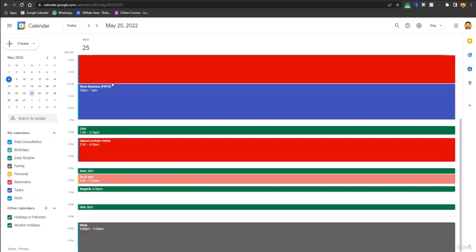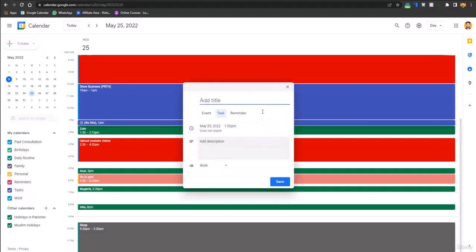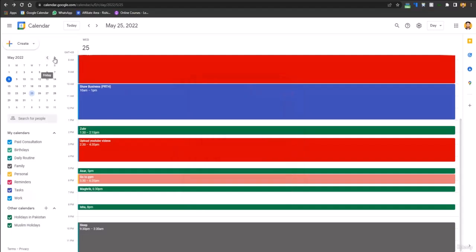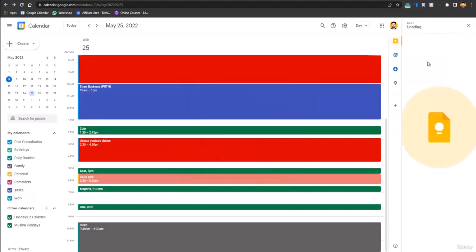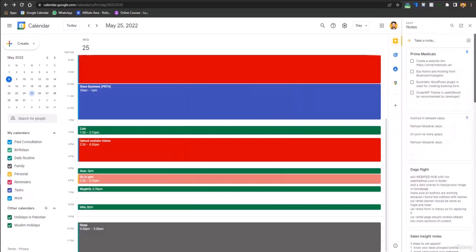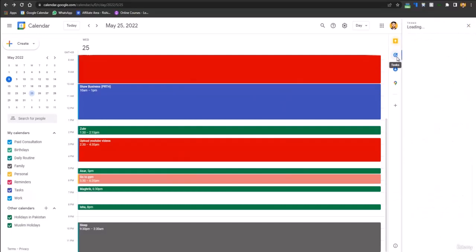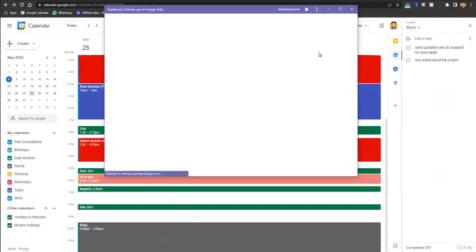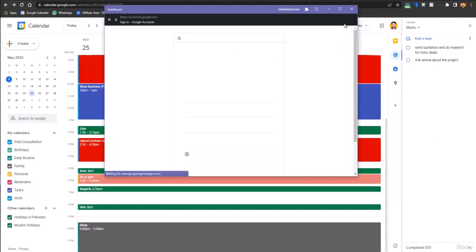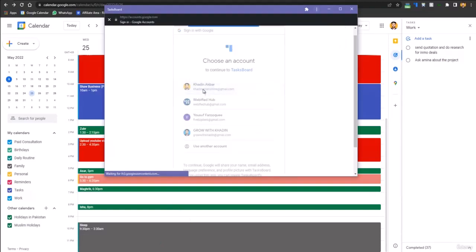You can add the events, you can add the tasks. From here you can create a task that you want to do, and you can add reminders, and if you want to prepare notes, just go to Google Keep, and in Google Keep you can add notes. Then in Google Tasks you can add your tasks. You can just download this Google Tasks extension from the Chrome Web Store. I'll just log in again.